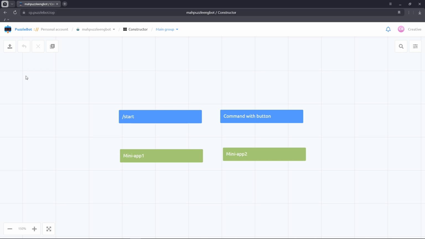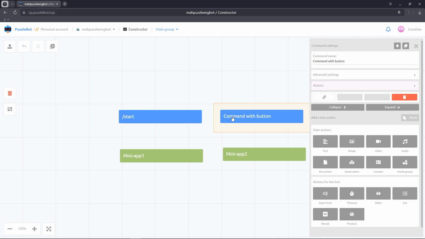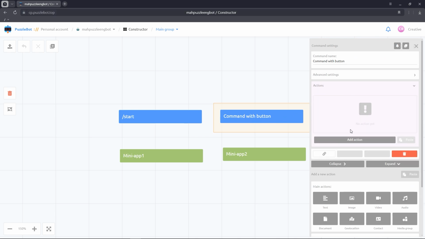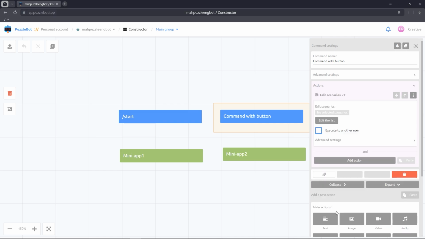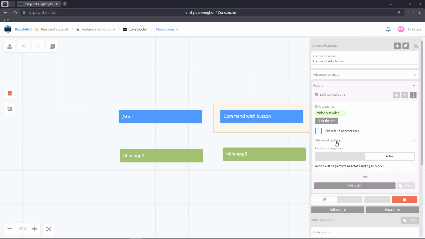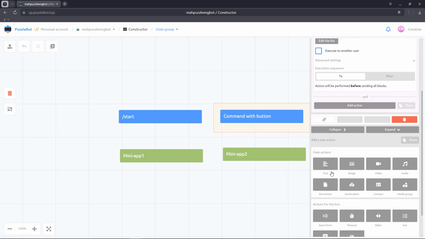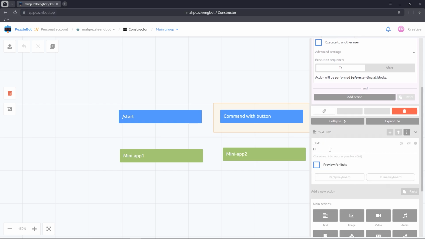Let's expand the first command and add the Edit Scenario section. Click on Edit the list and activate the required scenario. Let's save and expand the advanced settings for the action. Select the execution sequence to add a text block and fill it in.